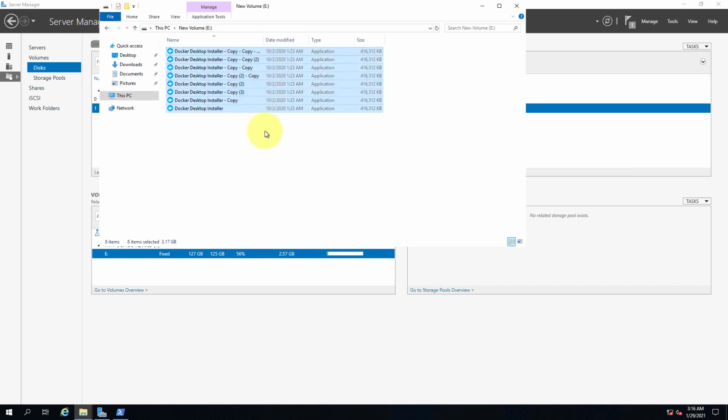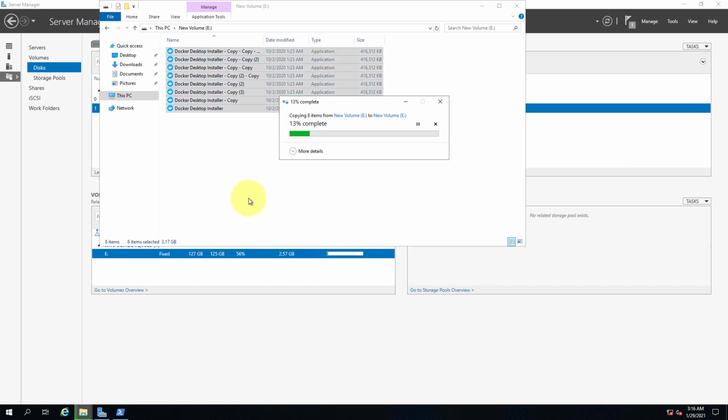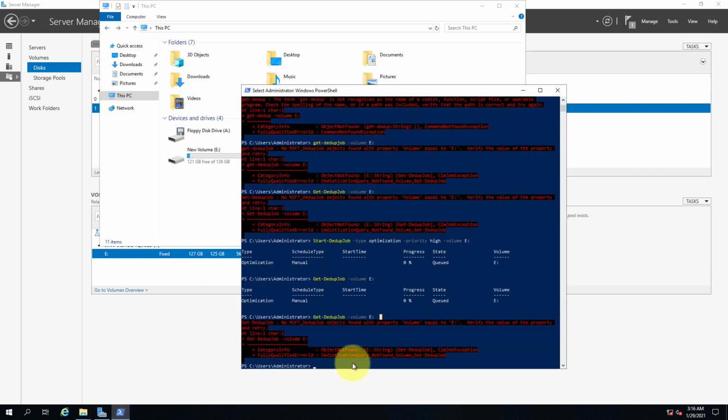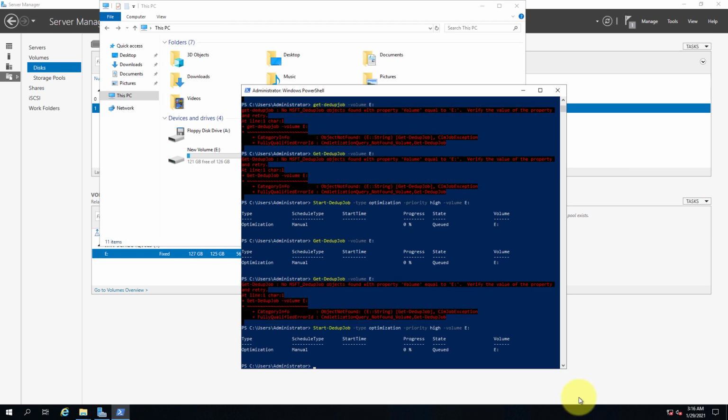Now let me copy some extra files again. Now let's try again. I'm going to execute the same command: start dedupe job, type optimization, priority high and volume E. I'm going to press enter. The job is started. Now I'm going to type get dedupe job, volume E.